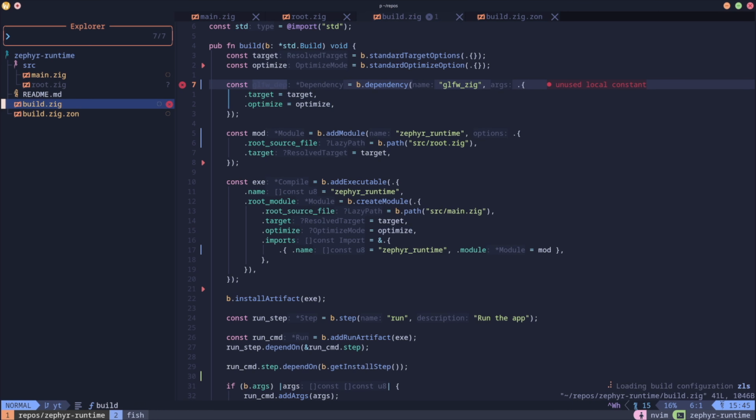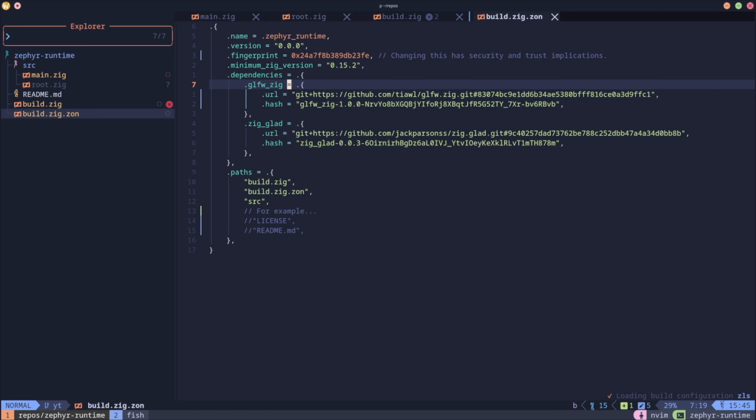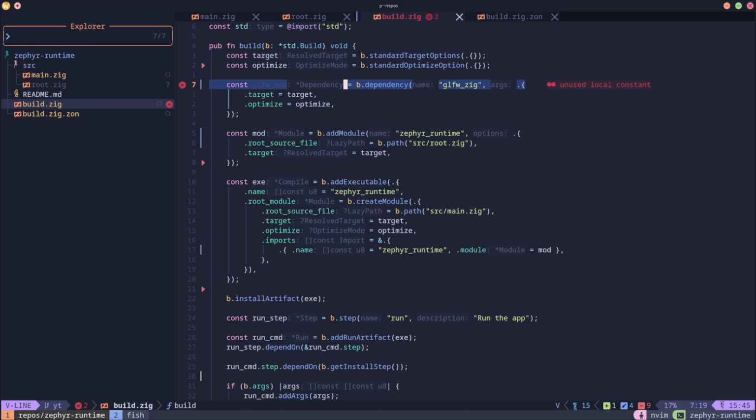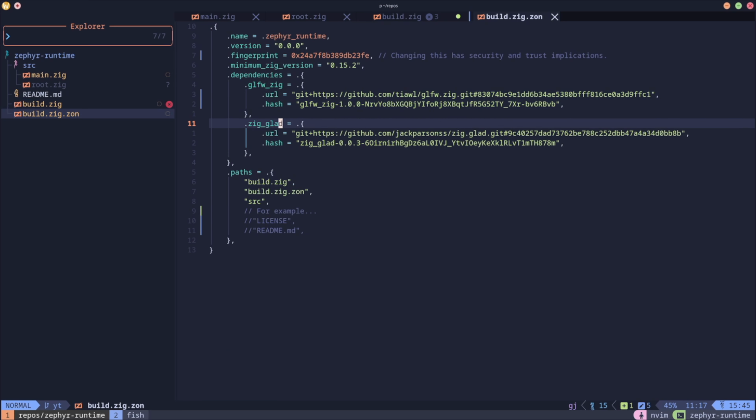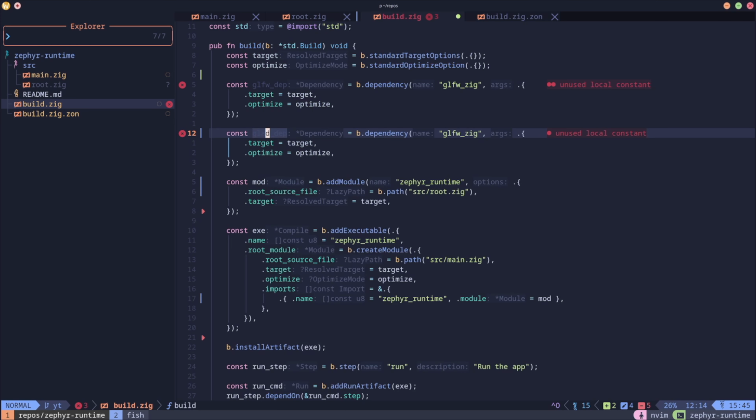So again, we're looking at this glfw-zig. Going back here, we want it to match exactly what this is. So we have that, and then we want the exact same thing with GLAD. So we'll just copy that. And if we look at build.zig.zon again, we see this one's actually zig-glad. So let's go over there. So now we have our two dependencies here.